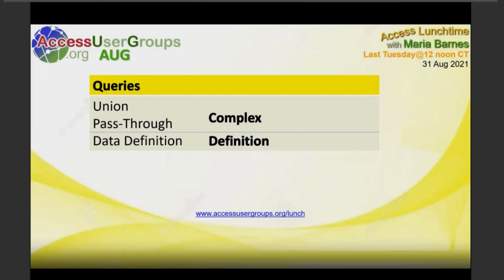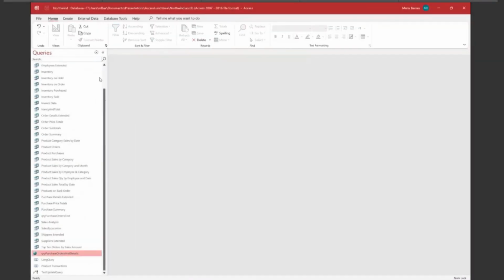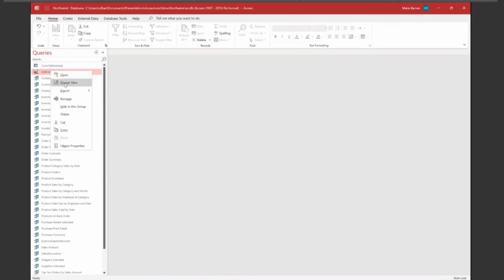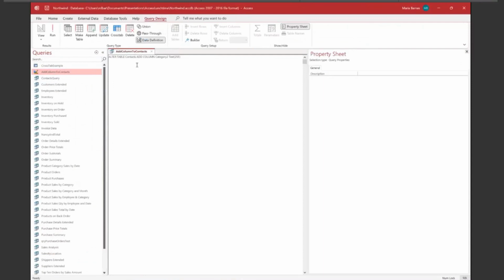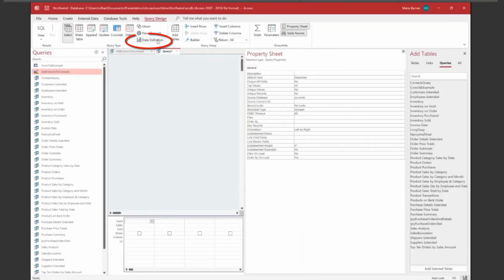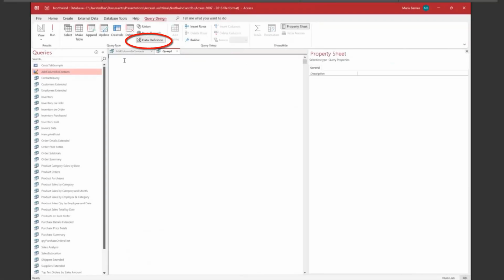So we don't have a lot of time left here, but I do want to talk briefly about data definition queries. Those look like a little design icon. This particular one, again, looks like it opens right to SQL. It happens to alter a table and add a column. To start it, you use the create query design and then data definition, and it basically gives you a freebie to type SQL. So this makes use of something called DDL language.